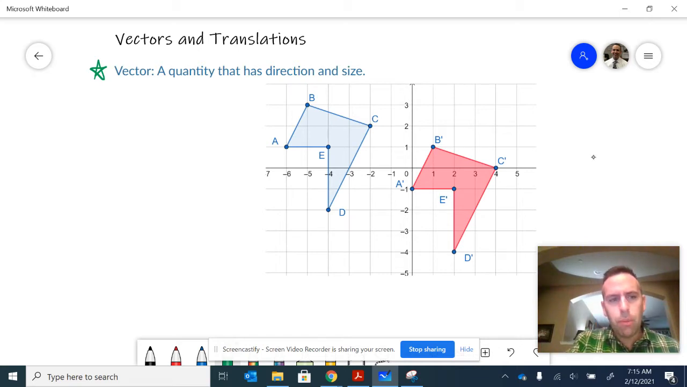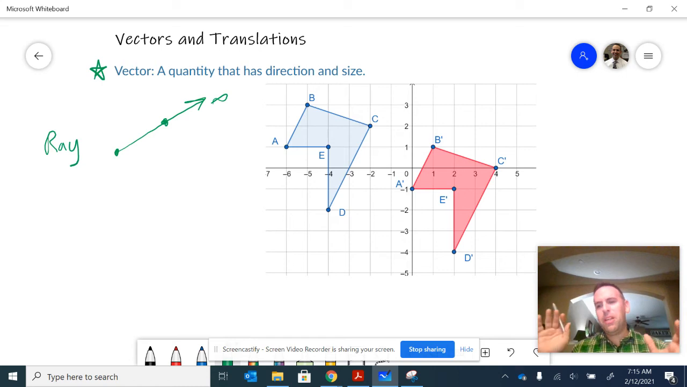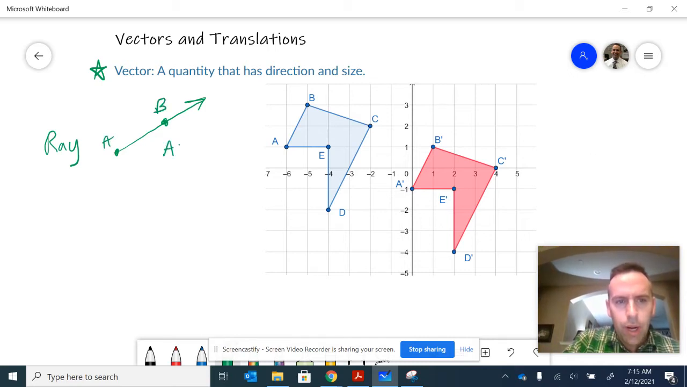So let's refresh our memory back to what a ray was geometrically. If you have an initial point and you have a directional arrow that passes through another point, but it goes forever, I'm just going to use the infinity symbol. That's not really the official notation, but imagine that going infinitely far. That's what we'd call a ray. And if these were points A and B, we would call that ray from A to B, like that.